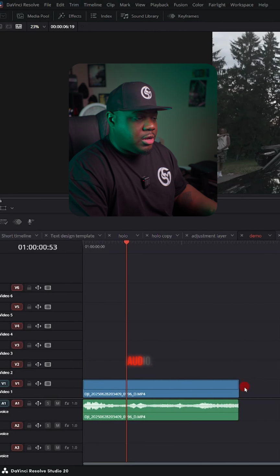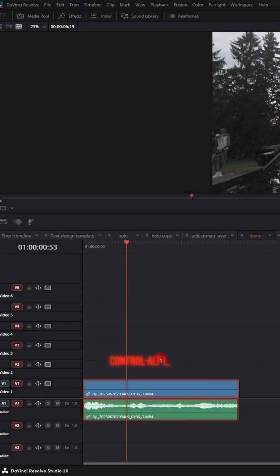Now I want to synchronize the audio. So I'm gonna box select both, hit Control-Alt-L. You should see this little link pop up in the corner. That means the clip and the audio are now linked together.